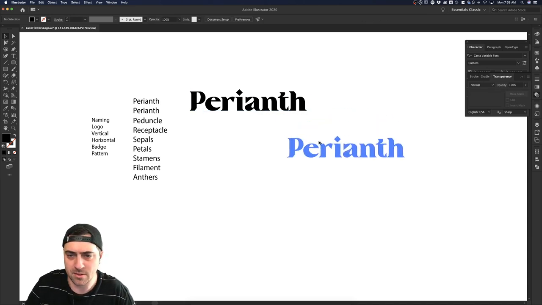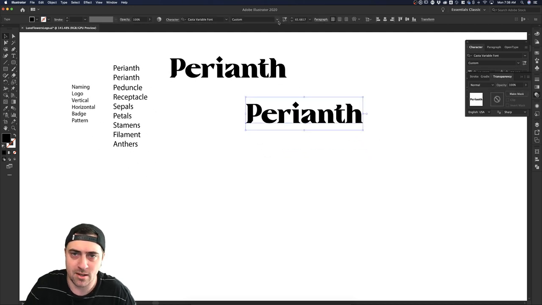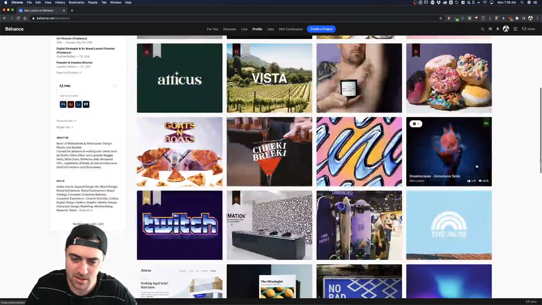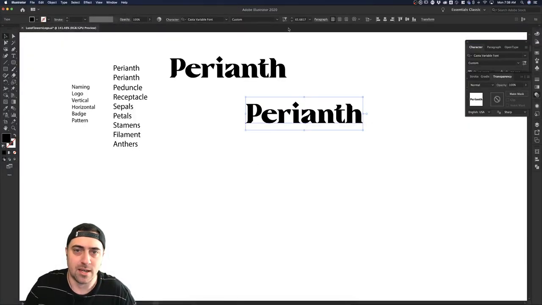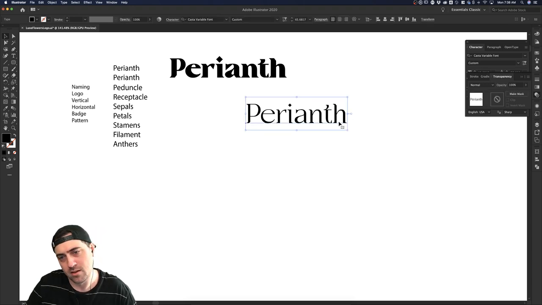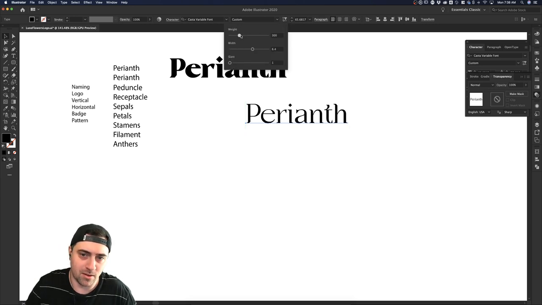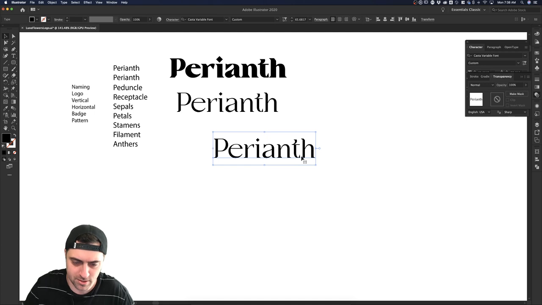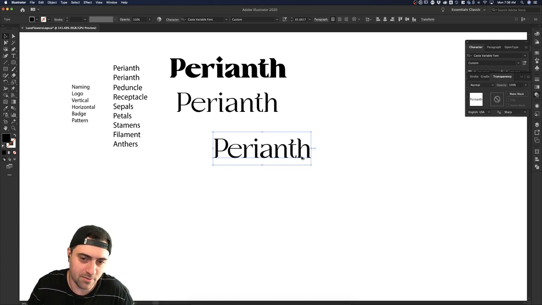So what I'm going to do is take this perianth, and looking at my portfolio, I know that I use a lot of really bold letters throughout for logo types and stuff. So I'm going to make it narrower, a little bit thinner, lean more into the elegant side of things a little bit. I think this is okay. A great thing about working in Illustrator is we have a lot that we can explore really quickly. And pixels are cheap and free.